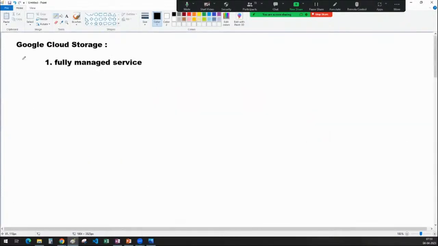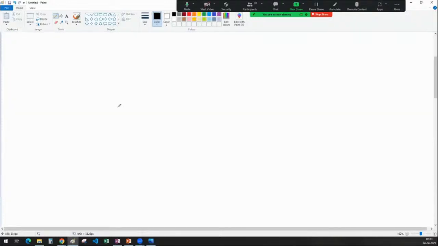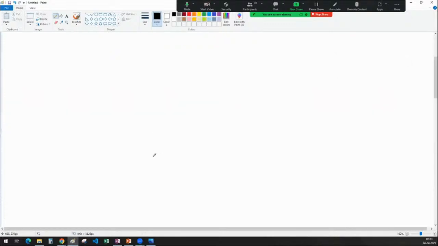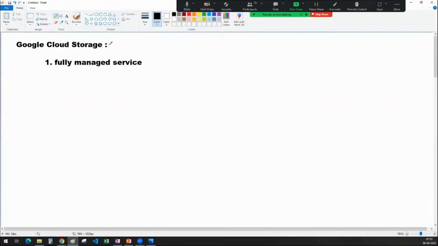Now, if I go to Google Cloud Storage, is it managed or fully managed? Fully managed is also sometimes called serverless, sir. If you go to Google Cloud Storage, it is a fully managed service. What is that, sir? It is a fully managed service.